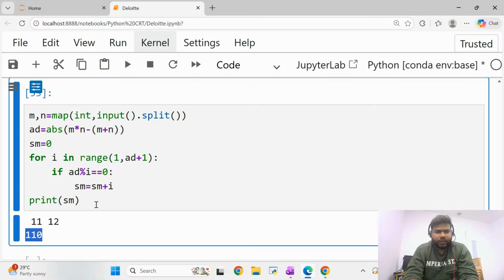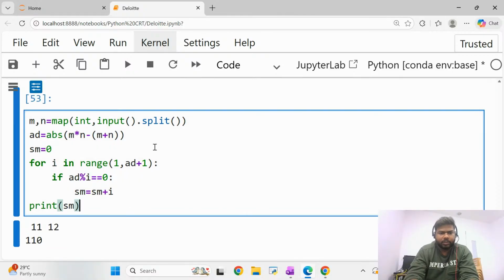So let's trace this question as we haven't traced the previous one. This will give you clarity if you have any doubts here and there. So what are the inputs that I've taken? First I've taken 6 and 8, two values. Then I found out the absolute difference: 6 into 8, which is 48, minus 6 plus 8, which is 14, will result in 34. My absolute difference value was 34.